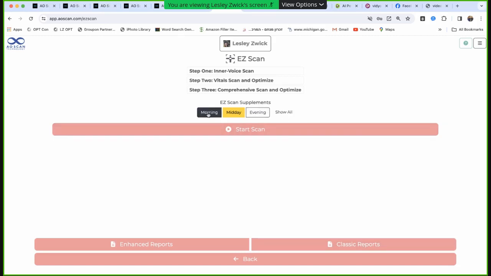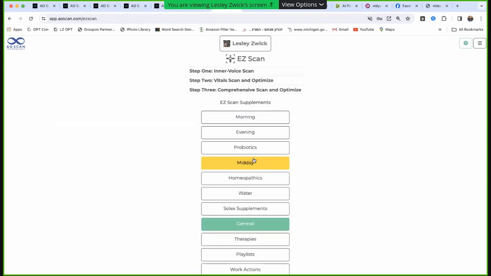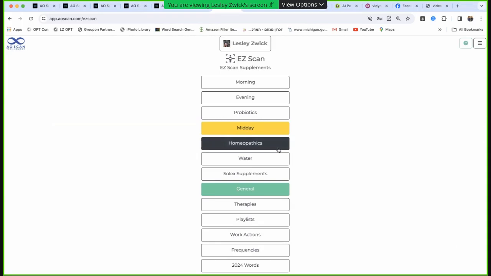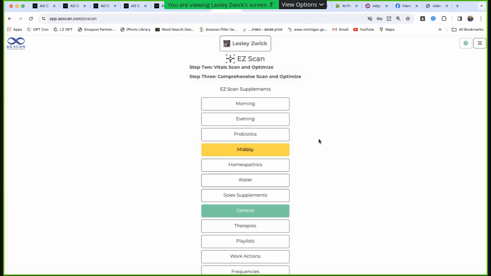I did not do an easy scan yesterday, and this morning I did it. But when you do it, if I were to hit start scan, because I'm in the middle of the day, I have my supplements put in here, and supplements and therapies is a whole other category. We're already at an hour and 12 minutes, so there's only so much I'm going to go through now, but you can put all of your supplements and therapies in. And when it scans your body, it tells you which supplements you actually need.